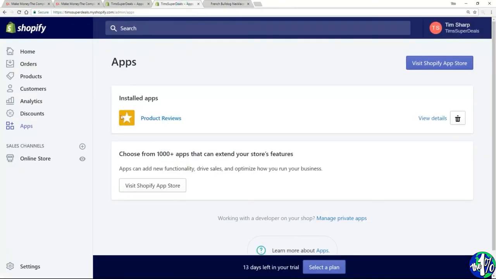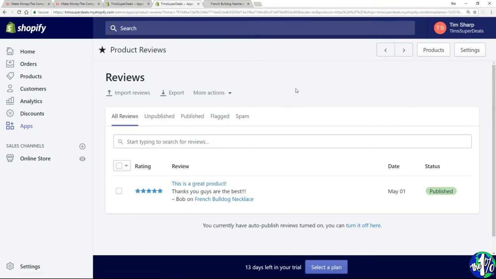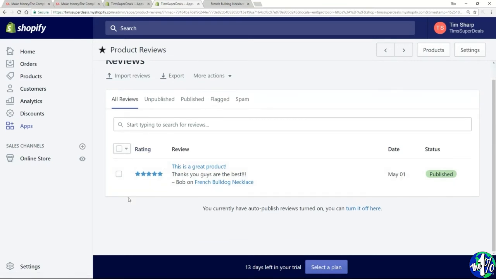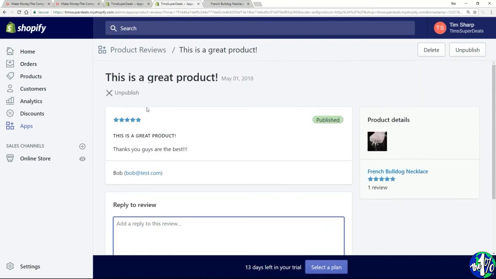So if we go back to admin and just simply click on the app, the first thing you see is a nice summary page of your reviews. So we've got all reviews, unpublished, published, flagged, and spam. So you get some sort of idea straight away of the kind of control that we might have over our reviews. Now we can see the review that has been left, and one of the things I can do if I click into this is obviously read it, but I can also make a reply. I could write, "Thanks, Bob, that's great, glad you're such a good customer," whatever it might be. But equally, if I don't like it, I could unpublish it. I could get rid of it.